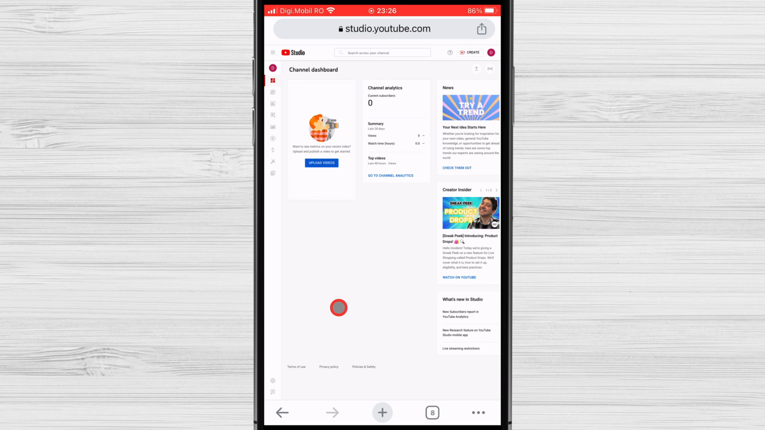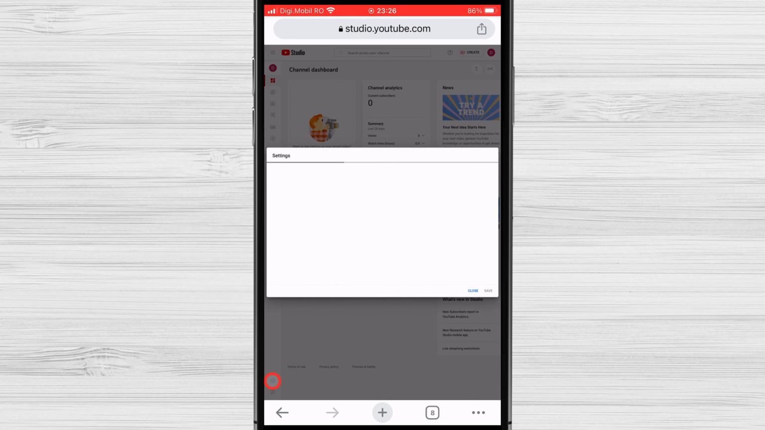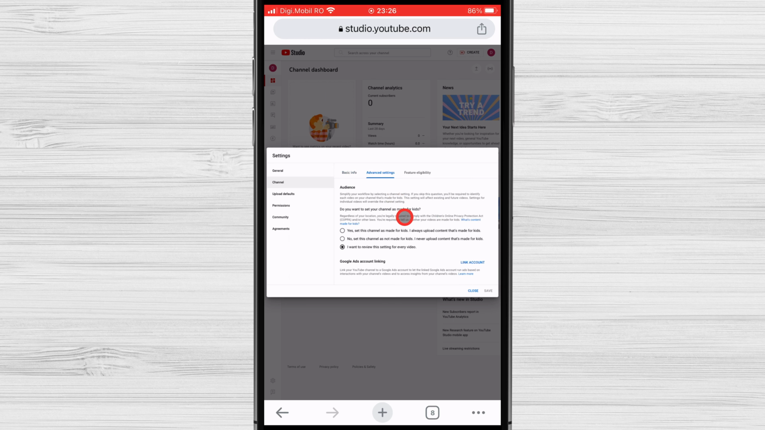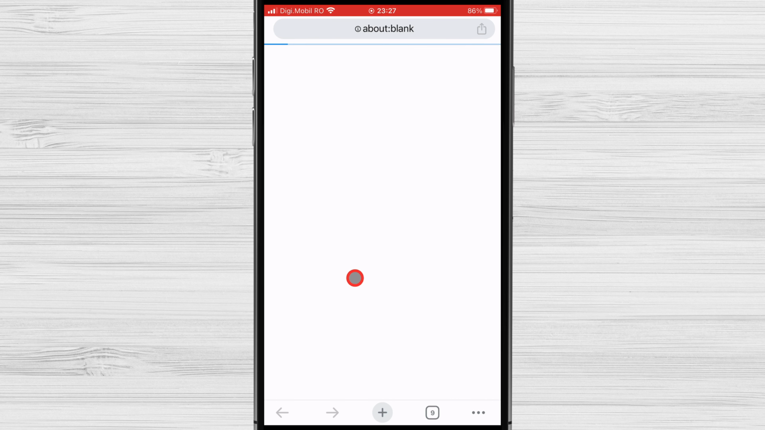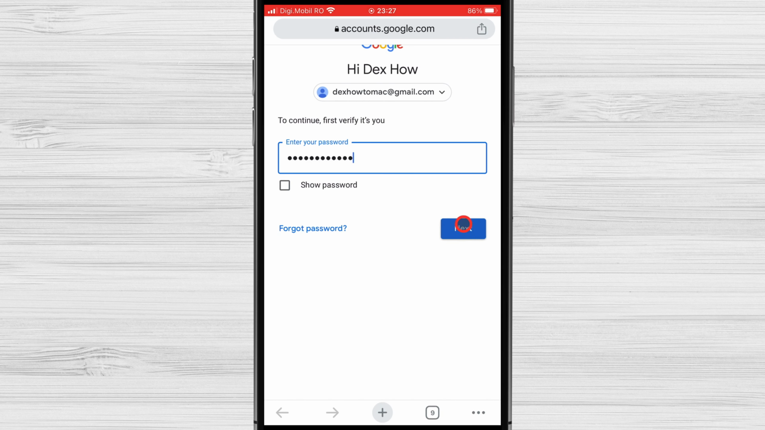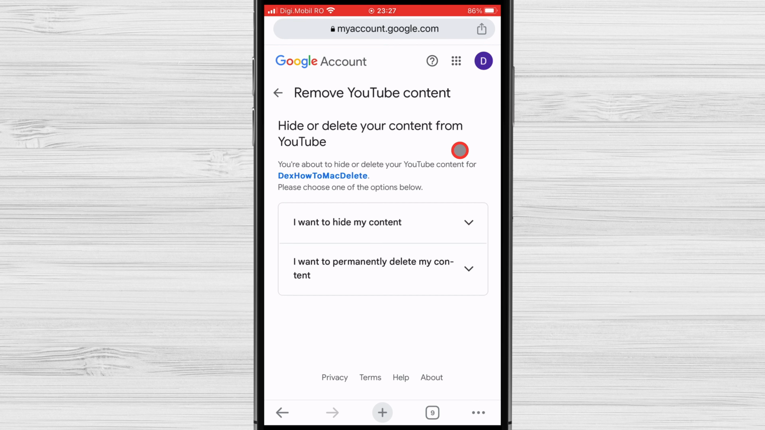In the YouTube Studio dashboard, click on the Settings tab on the left sidebar. Then, click Channel. Click on the option Advanced Settings. Scroll down until you find the option Remove YouTube Content. Now log in with your account. You will find on this page two options: Hide my channel and Permanently delete my content.